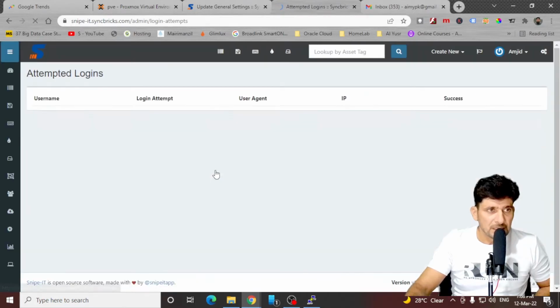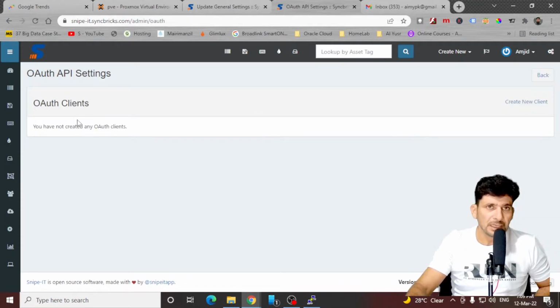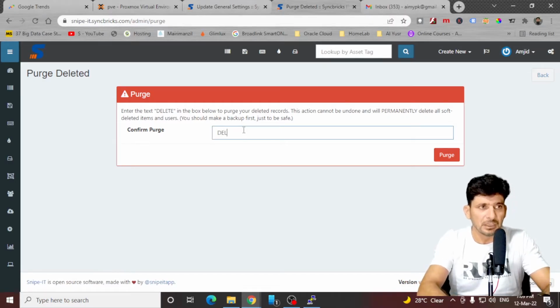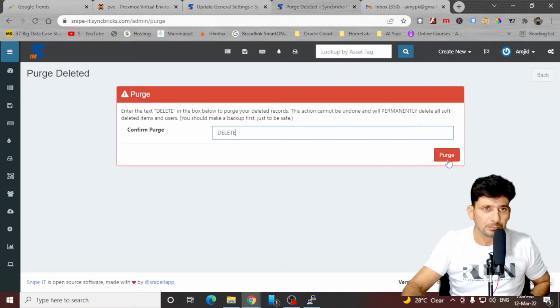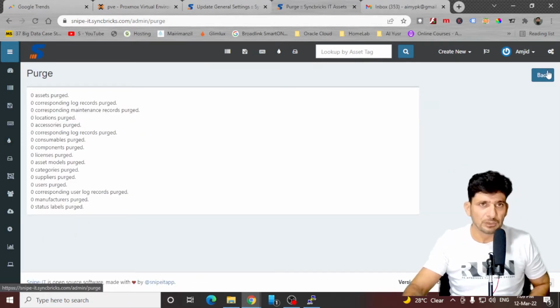Login attempts, you can see who has logged in at what time and what date and from where. If you are using any API for the authentication, you can see that. And purge, if you have deleted anything, you can delete permanently from the database by typing delete and purge. So it will delete all the contacts, assets, whichever you have deleted.